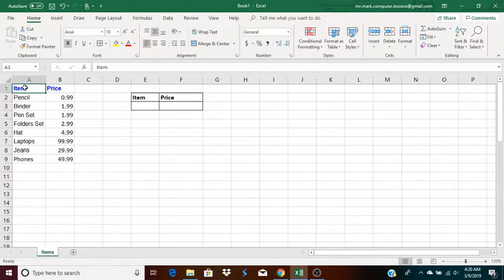Well, let's say I have a list of items and a list of prices, and I want to automate the process of looking up the price of a particular item. In other words, I want to be able to type the name of an item in this box and immediately get the price of that item.